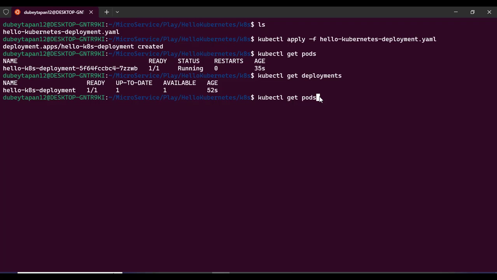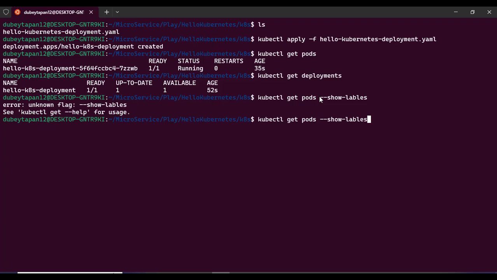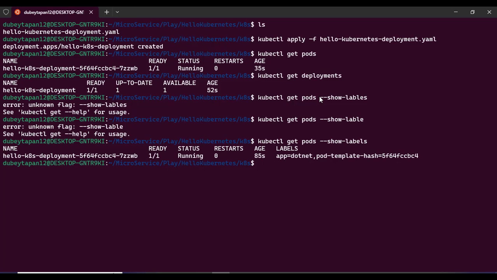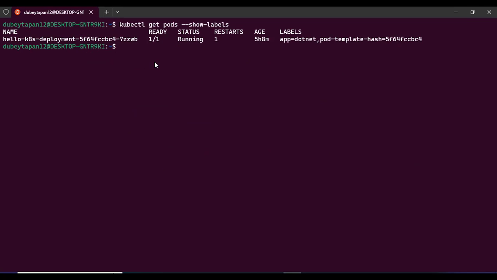And maybe let's see all the labels. If you say show labels with the get pods, okay, so it will be show-labels. So here we can see the app.net label as well that we created, and there is one more label created dynamically. So we can see that our pod is running and our application is running on port 8080.